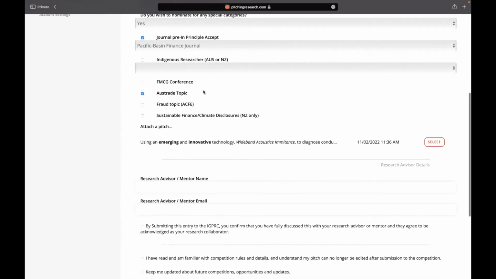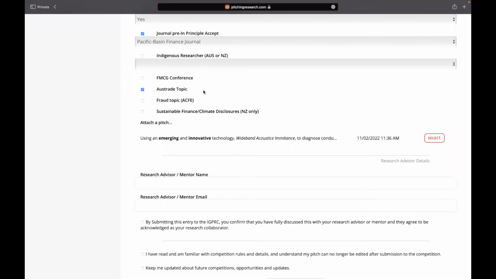Once we've finished our special categories, we can move on to actually attaching the pitch to our submission. Now, right now, we've only got one pitch saved to our account, but if we have multiple pitches, all of these different pitches would list. We could browse and find the relevant one. But we are obviously just going to select this pitch for now.